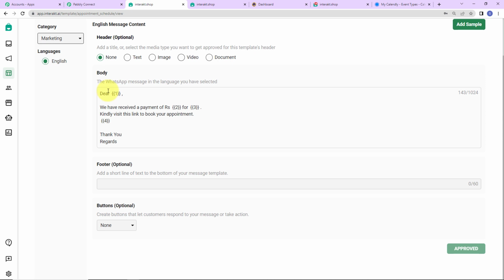Then we have the body. Now here this is the body where I have written dear, then there is a number within double curly braces, comma, we have received a payment of rupees this for this. Now again we have got two variables. So kindly visit this link to book your appointment, and then there is another number. So here you can see that I have got these numbers. These are basically known as variables which can be changed every time you receive a new data, and that is how you can personalize each and every WhatsApp message.